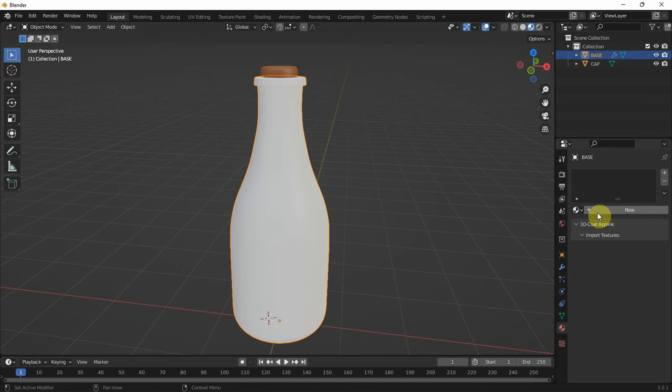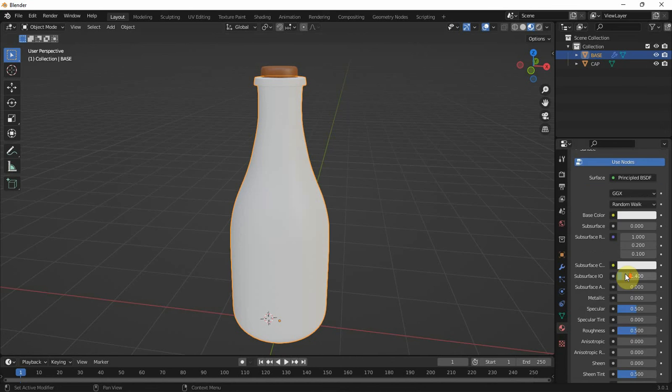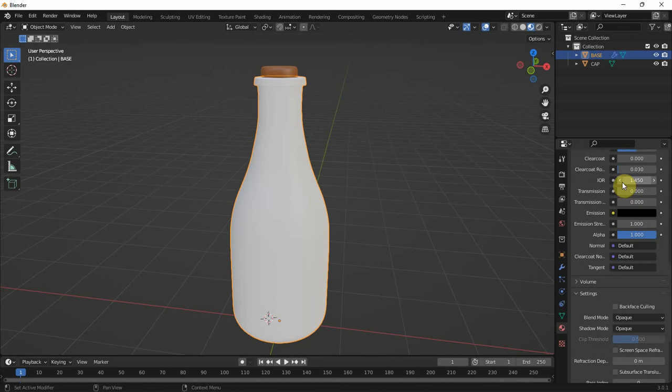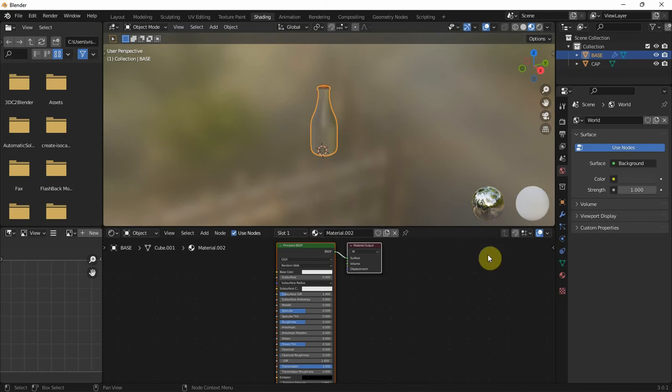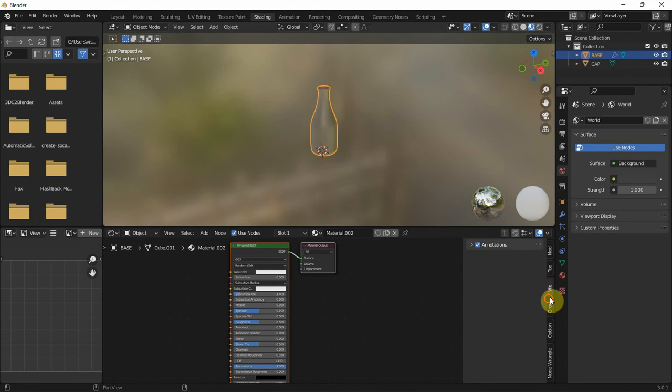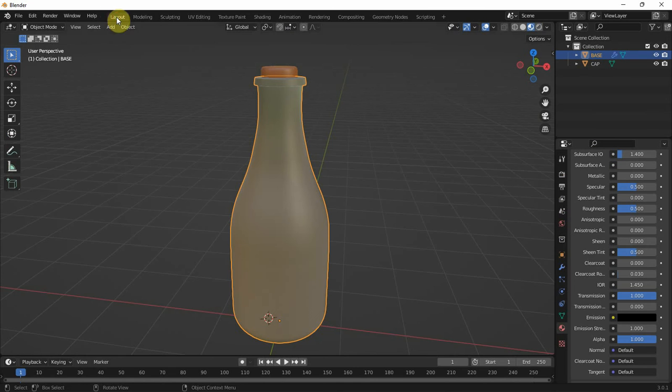Select this, hit new, and go down to the transmission and increase it. Increase the default value up, and then go to the shading tab, hit N, and change from opaque to alpha hash. Now it's done.